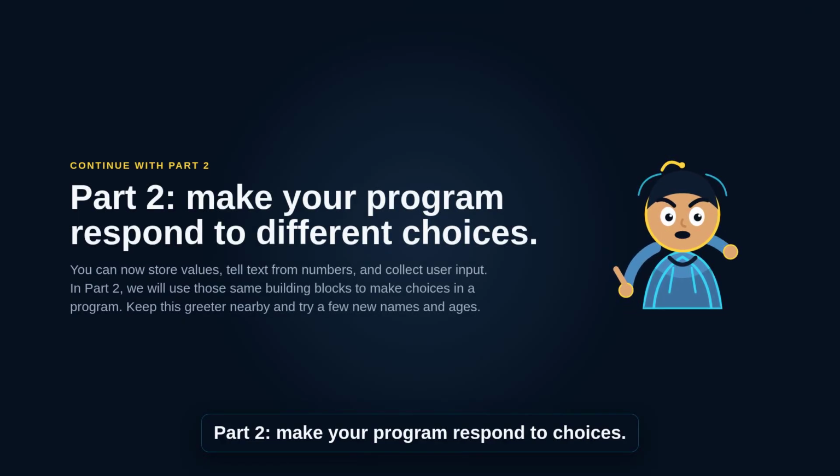You can now store values, tell text from numbers, and collect user input. In Part 2, we will use those same building blocks to make choices in a program. Keep this greeter nearby and try a few new names and ages.